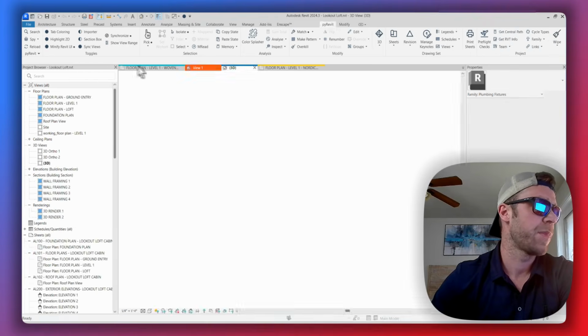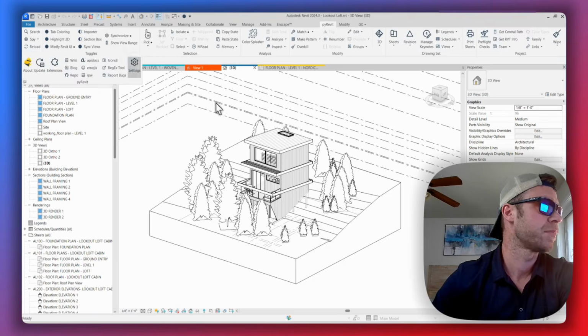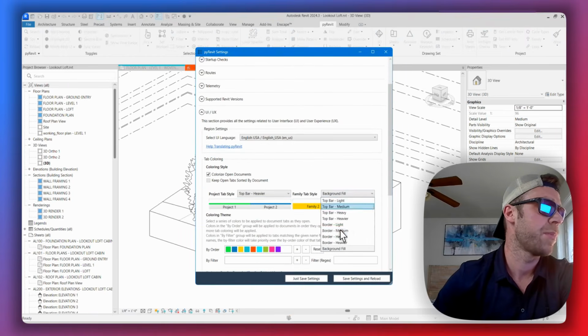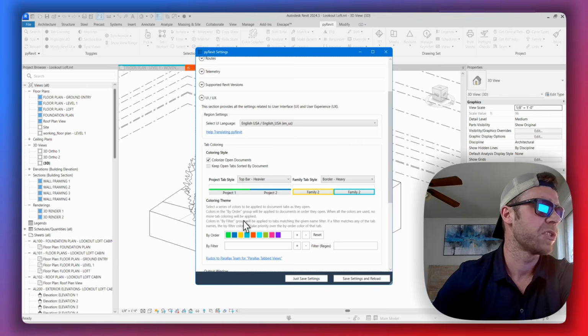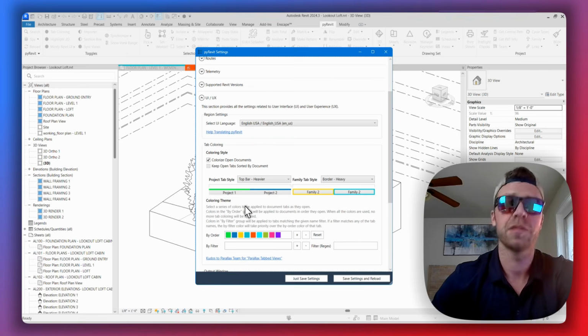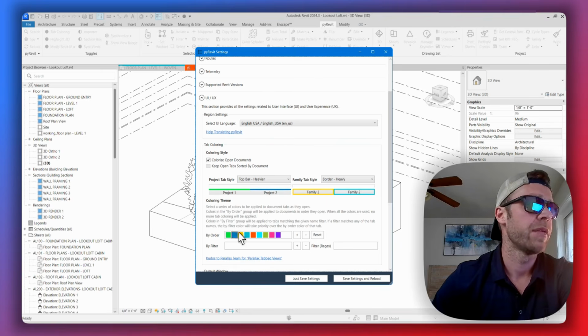Again, I don't like the background full, so I'm going to change that back. I'm going to go here to UI interface. I'm going to change that back to a border of medium, or let's do a border of heavy. I don't care too much about the colors. I kind of like the light green as my first project that I open. And that is kind of how it works. So project 1, the very first project you open, will be light green. And then the second project you open will be blue. And the third project and so forth just goes down this list here.